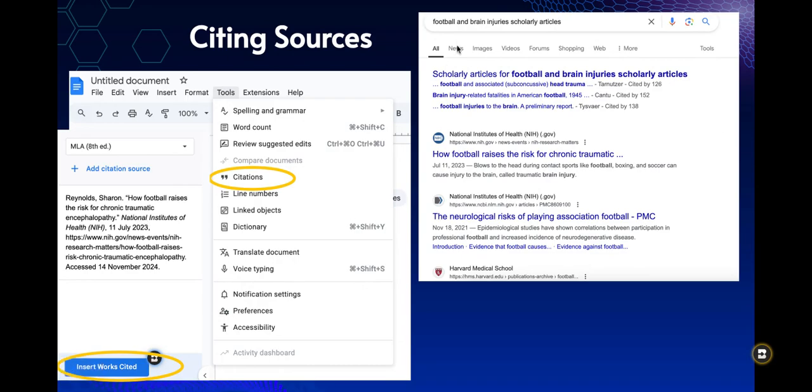So I did a research on football and brain injuries, scholarly articles. That's key. I just don't want to say football and brain injuries. I want to get scholarly articles. I get several different scholarly articles, and the first that come up will be from the National Institute of Health, very reliable source. Of course, it has the tag on the end .gov.